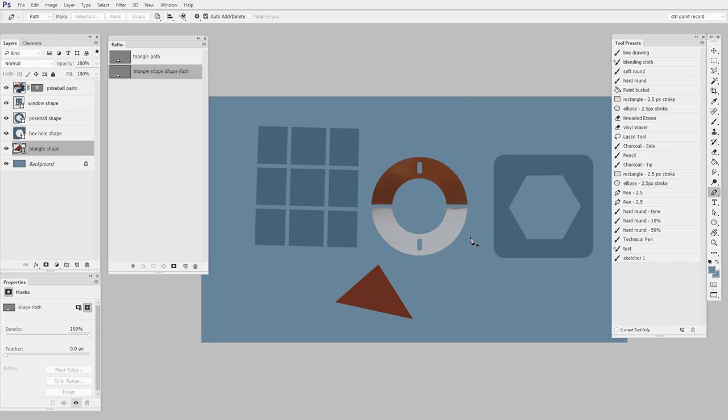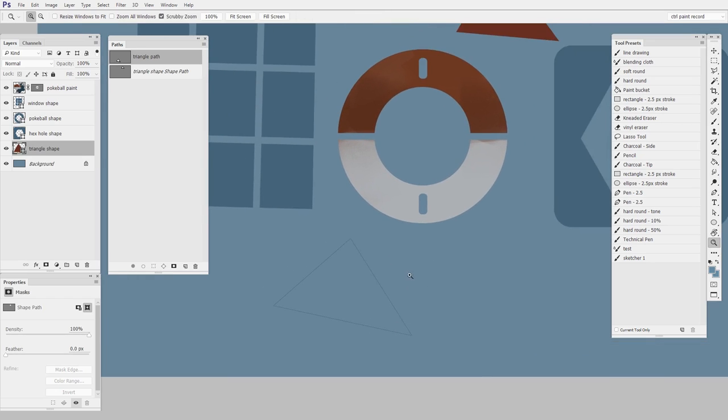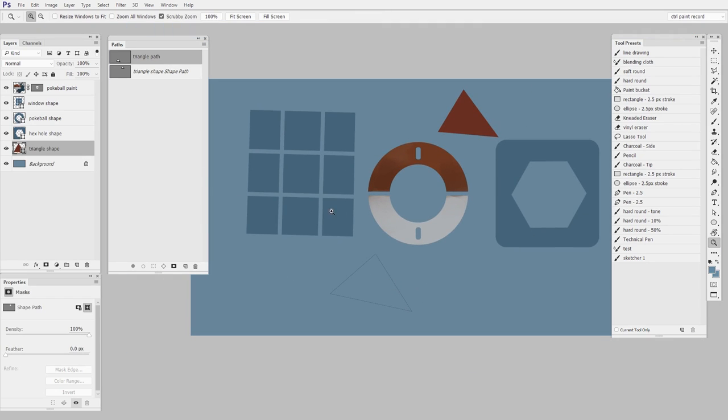So now I have two things. I have triangle shape, which is a layer, and triangle path, which is a path. So let me go to my move tool. I'll click in the empty space here on the paths palette, so I have no path selected, and I'll just select triangle shape, and I can move it wherever I want. Now, if I go back to my original path that I created, triangle path, you'll see that that's still here. Just because I used a path in order to create a shape doesn't mean that they're linked in any way. One just sort of gave birth to the other and now they're separate forever.